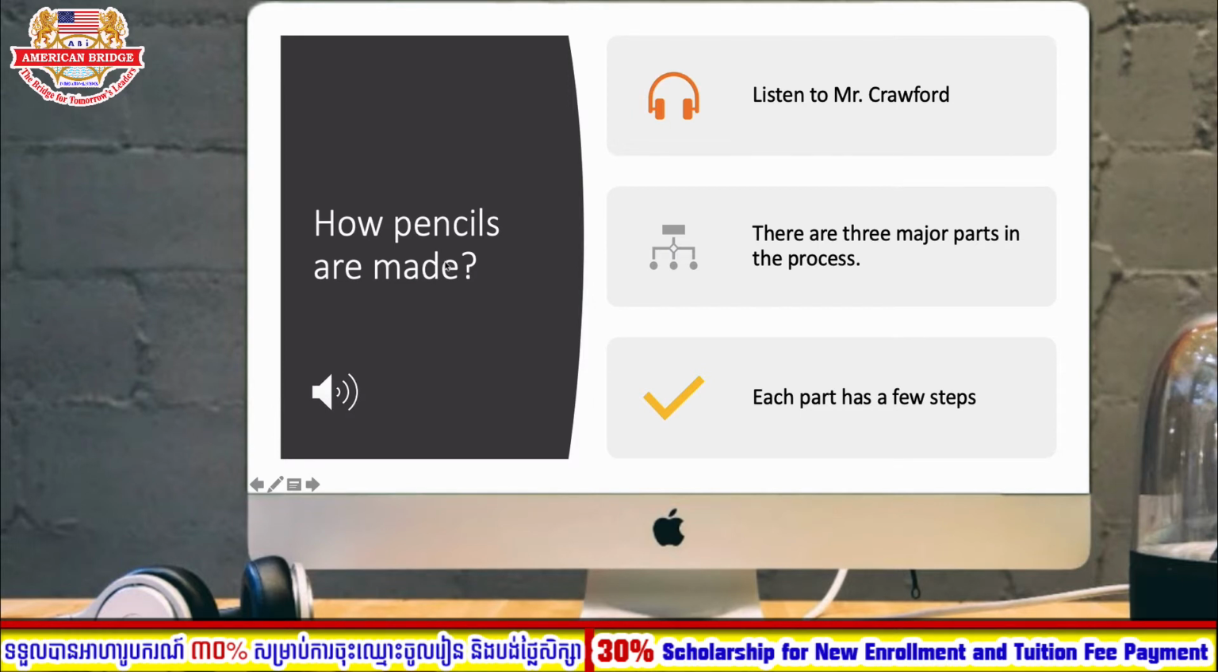Dialogue: How pencils are made. Mr. Crawford, can you tell us a little bit about how pencils are made? Yes, I'd be glad to. The most important thing, of course, is the wood that holds the lead. We always use cedar. Cedar? Why do you use that kind of wood? We use cedar because it is soft. We could use oak or maple, but then the pencils would be too hard to sharpen. Oh, that makes sense. How do you prepare the cedar wood for pencils?